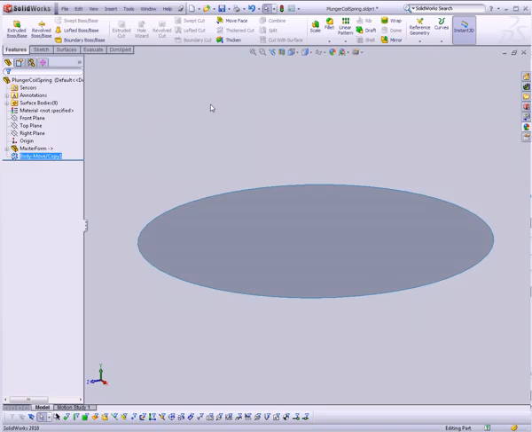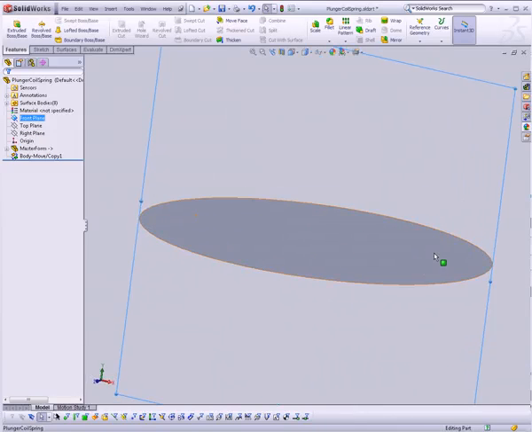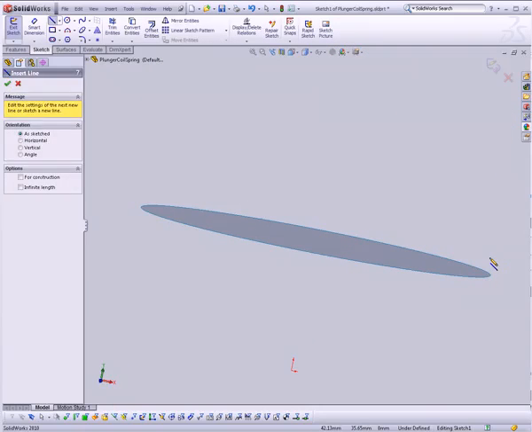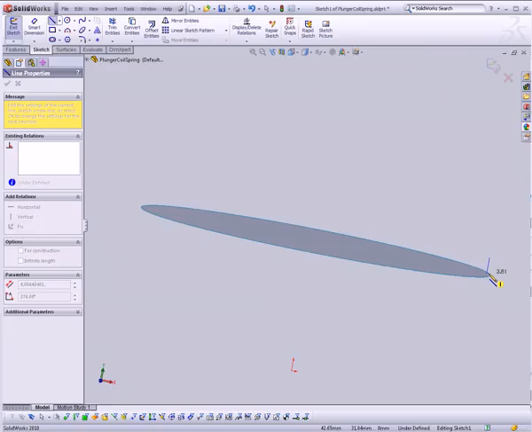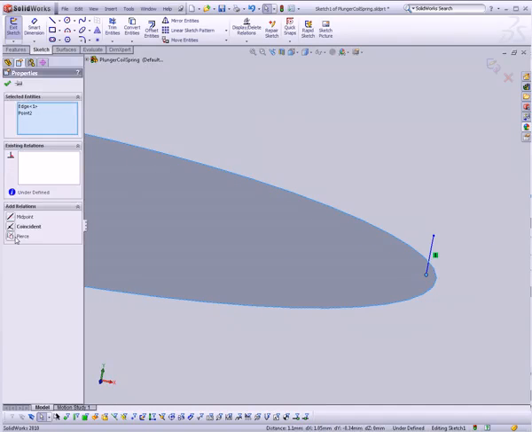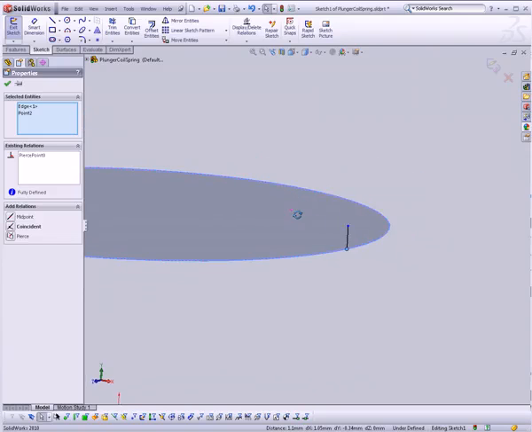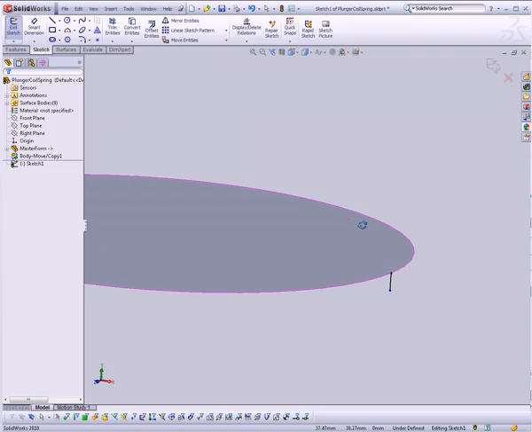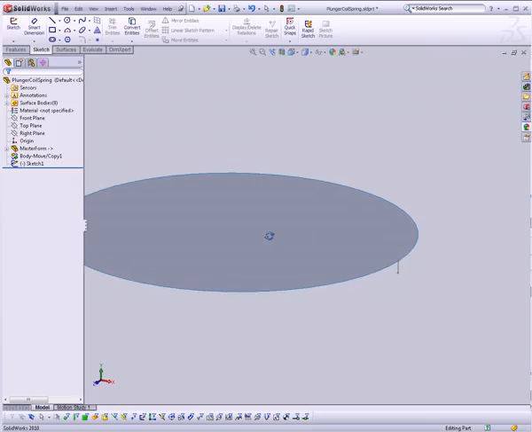So let's go back and look at maybe the front plane, and I want to draw a sketch, and on that sketch is going to be a line. I'll just make a vertical line, and I'm going to make it pierce this edge right here. And I don't know how long it needs to be yet. I'm going to make it go down though, so that we can see a little bit better what's happening. And go ahead and exit the sketch. We can adjust this later. That's the beauty of working with parametric software.